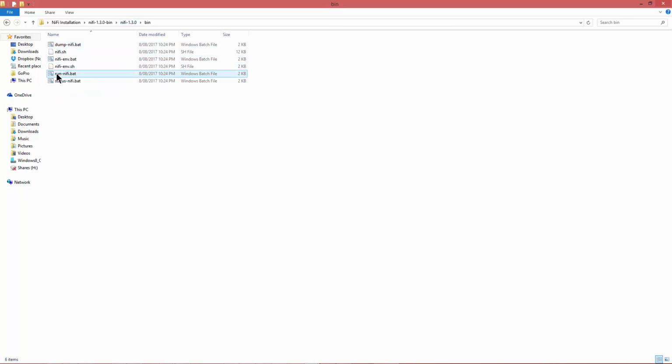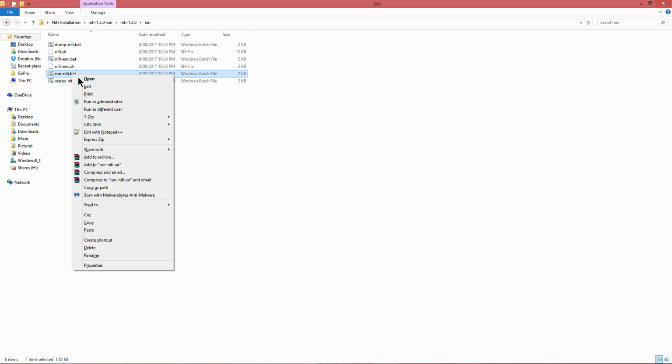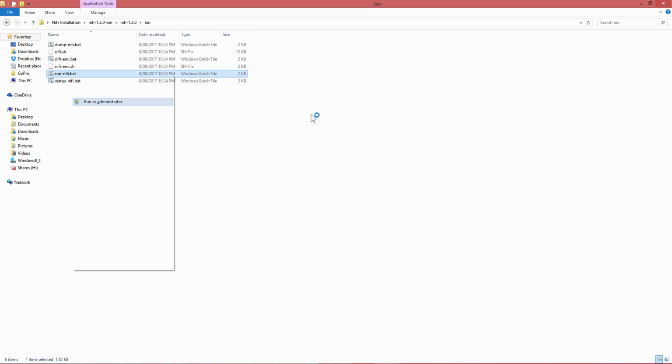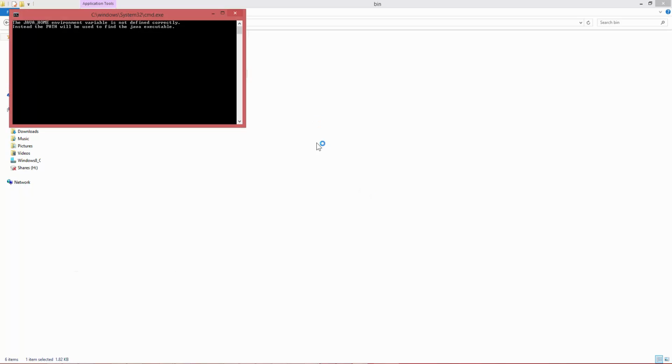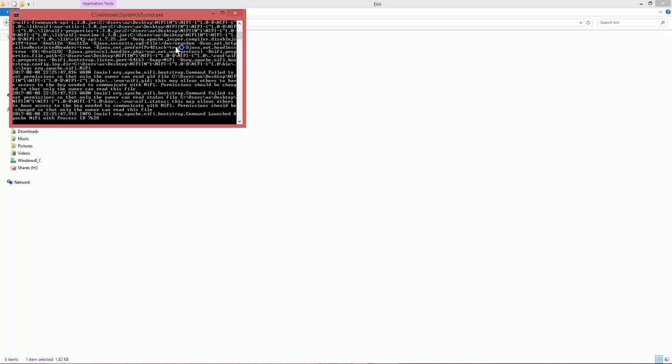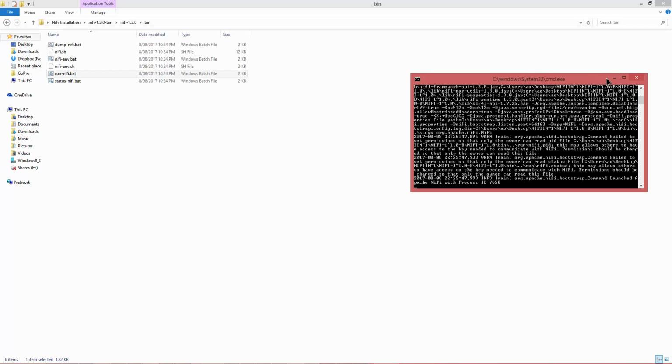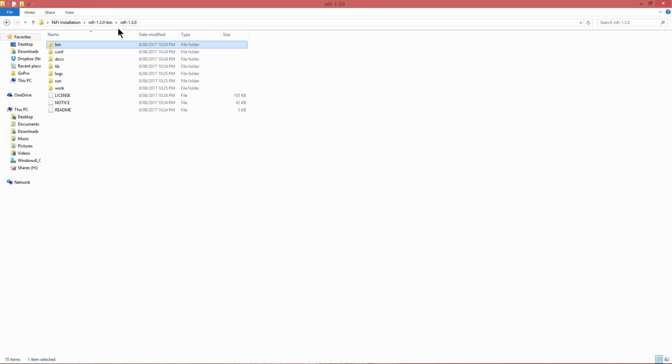Now what you want to do is run nifi.bat. Before you run it, press shift, click right, and run it as administrator. The reason why is because it's going to look through some Java libraries, and it's going to require access to some of the executables on your machine. All right, so this window is going to stay open. We're going to go back to our logs.